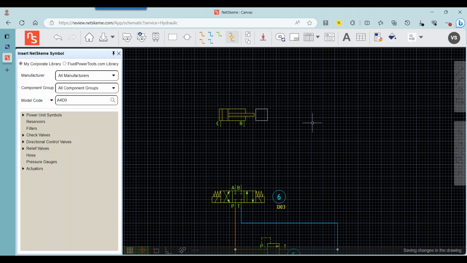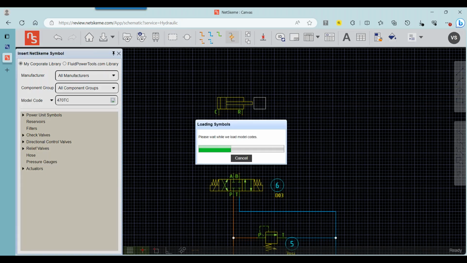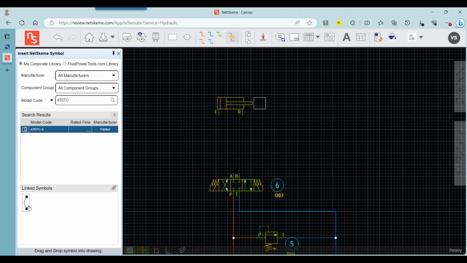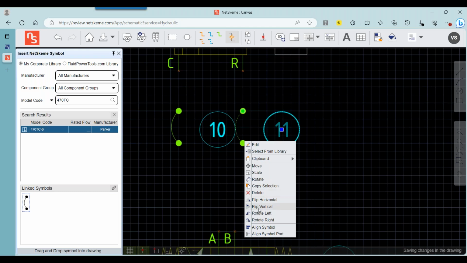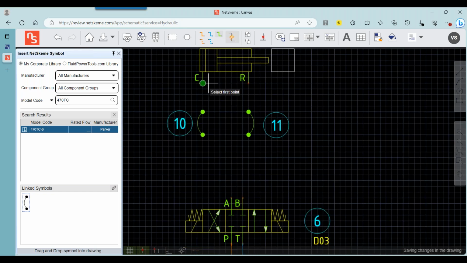So all those component types can be defined and different property fields can be displayed and given to everything throughout the drawing. So now we have our hoses. That's what I was missing. So I have some hose symbols here. Do a copy selection. And we'll flip our hose. And finish up our connections here.